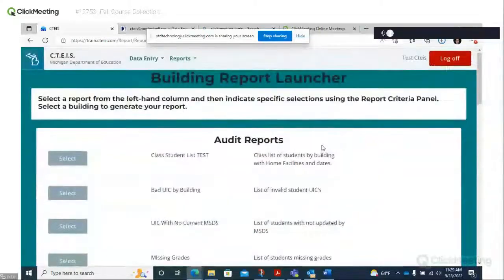And again, to access these reports, you do have to have the CTEIS login credentials, as this is on the CTEIS application. This one isn't on the knowledge base.